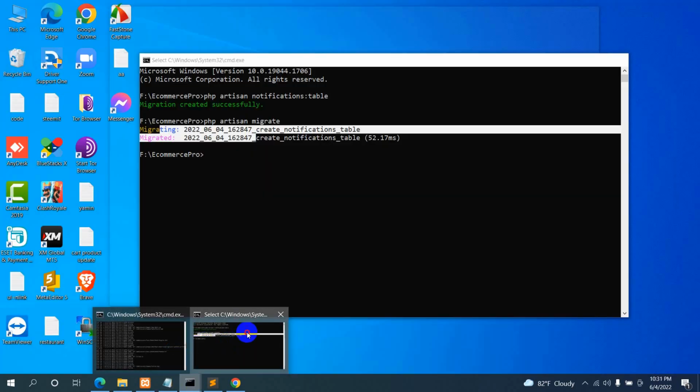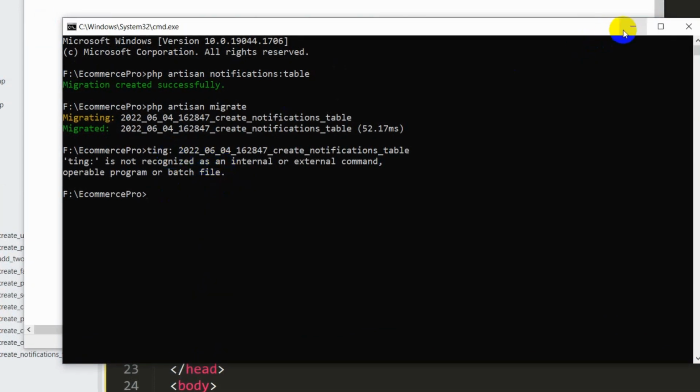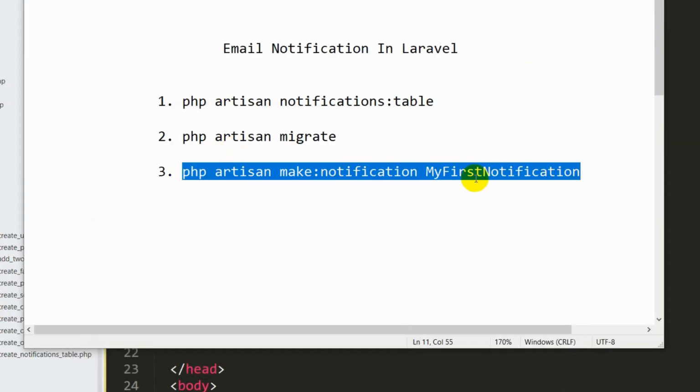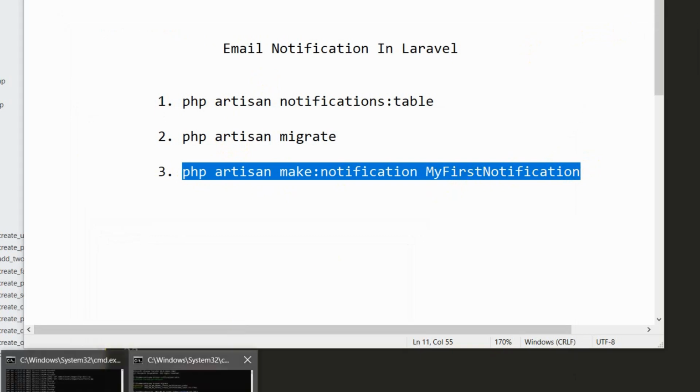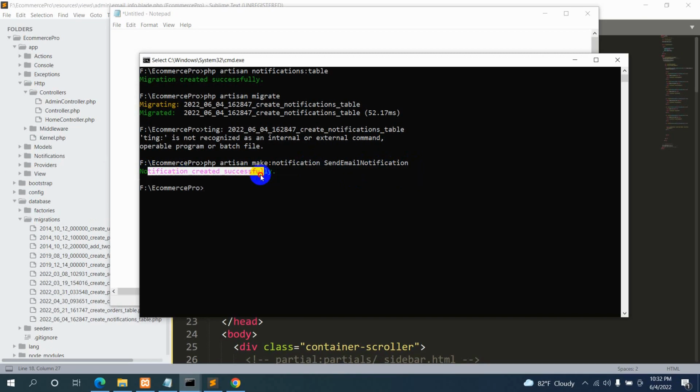So let me go to my command prompt and right click over here. Okay, let me copy it again, I made a mistake. Control C, then Control V, and here instead of MyFirstNotification, let's say SendEmailNotification. You can give this name anything you want, but we'll go with this, and let's press enter. And here you can see notification created successfully.